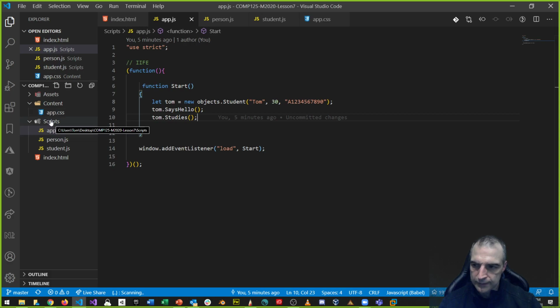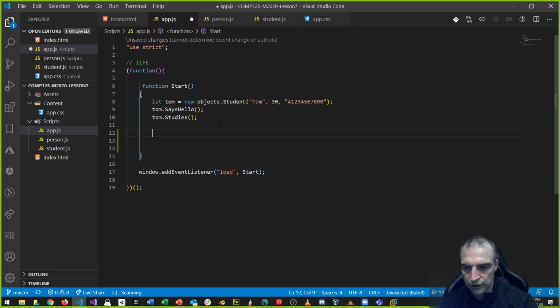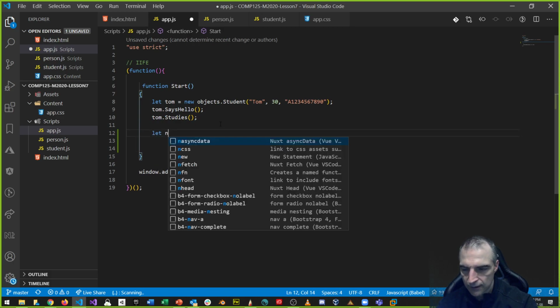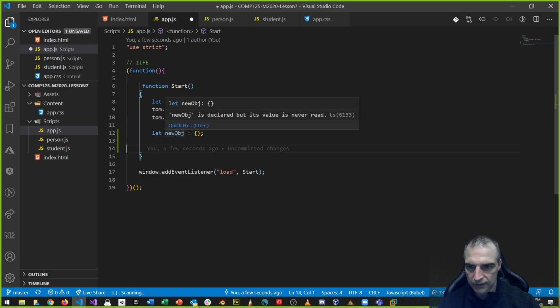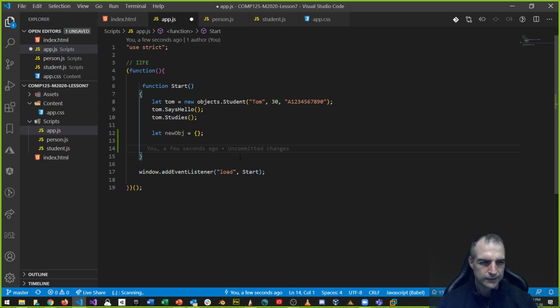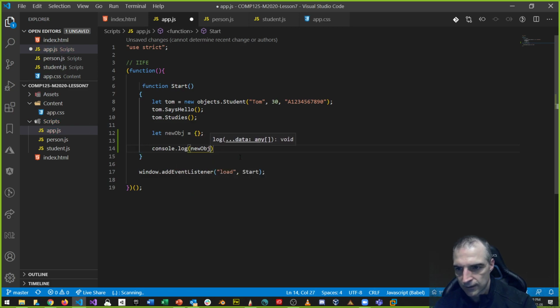But let's take a look at that app.js. What if inside my function I defined a new object? I'm going to say let newObject be equal to curly braces. Oh man, what the heck is this curly brace notation thing? If I hover over, you can see immediately newObject is declared, but its value is never read. What is newObject? We don't know yet. It's an empty object. Think about it as there is no class for this object. It's just an anonymous empty object, not defined. If I want to print this object out, console.log, and I want to print out newObject.